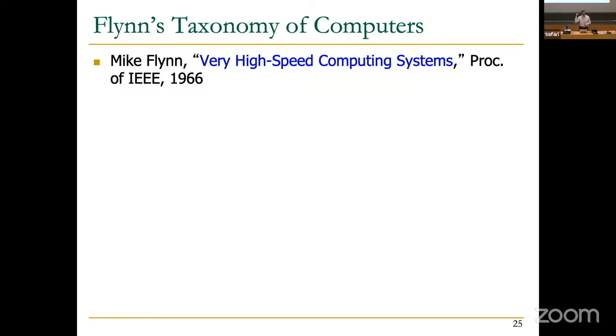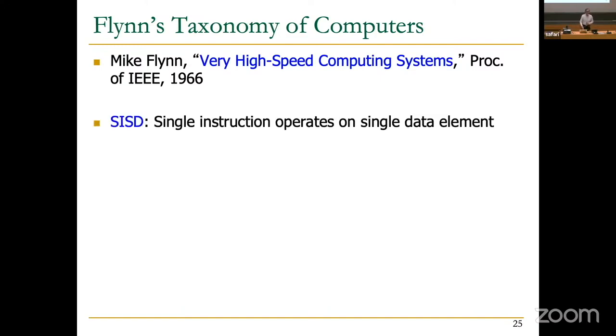And this paper, that's a seminal paper by Mike Flynn, you can see that almost 60 years ago, categorizes computers into 4 different categories in terms of how many instructions do what to how many pieces of data elements. So you have instructions on the x-axis and the data elements on the y-axis. And the simplest machine is doing a single instruction operates on a single data element.